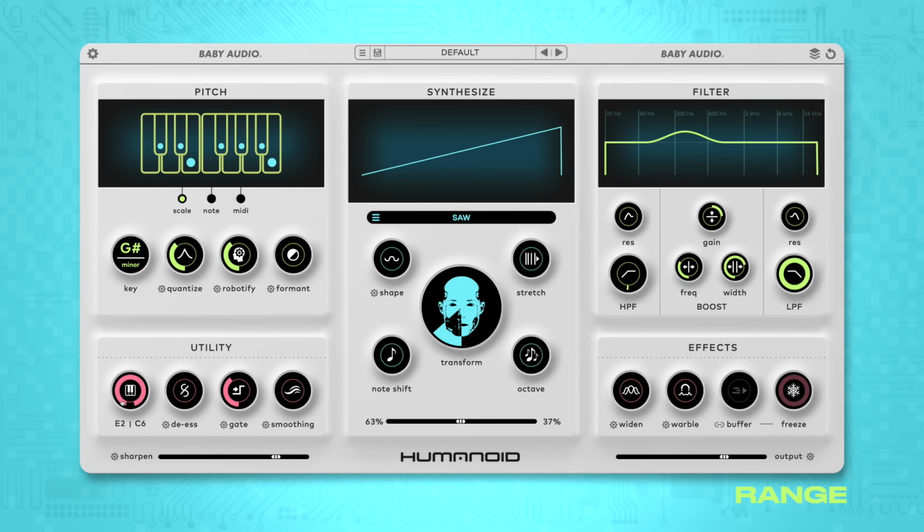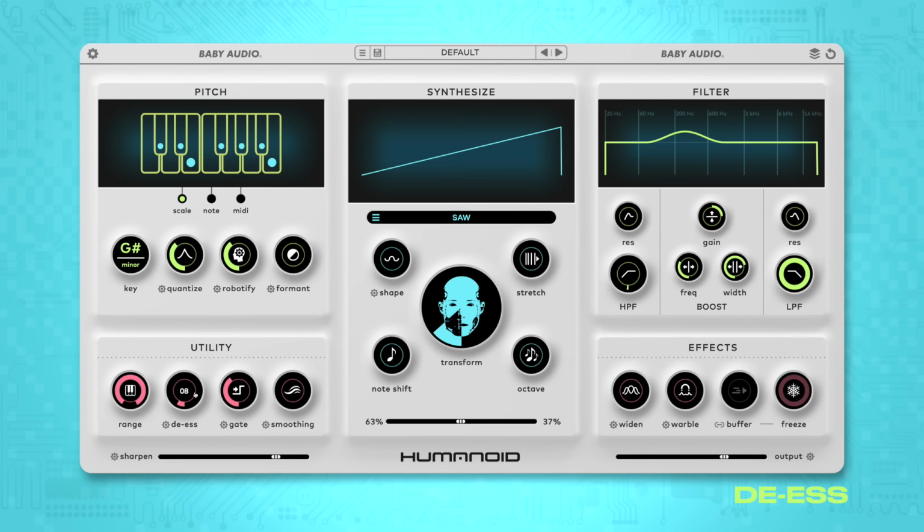You can clean up the input signal in the utility panel and optimize it for better results. Range limits from where to where the pitch detection operates. Setting it narrower results in more reliable tracking of your vocal pitch and can reduce glitches while also enhancing the hard tuning effect. DS is a dynamic compressor that dampens the sibilant S sounds. Turn it up if the sound of the voice is too harsh.